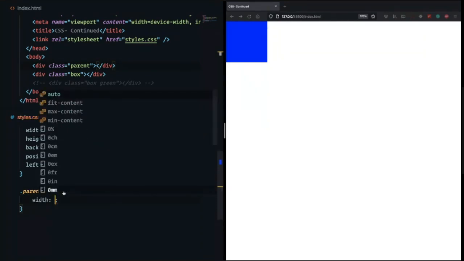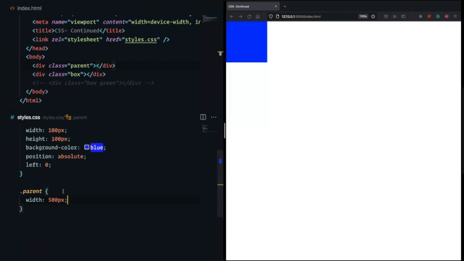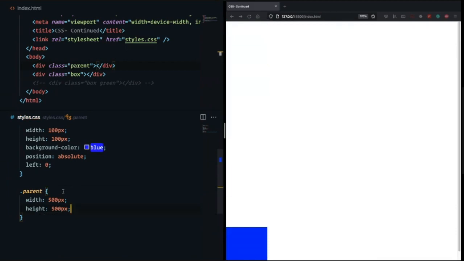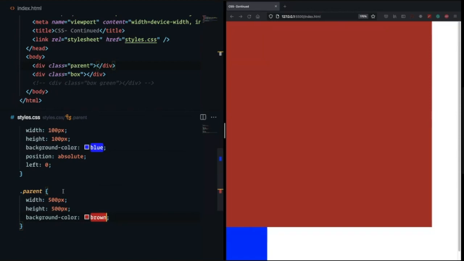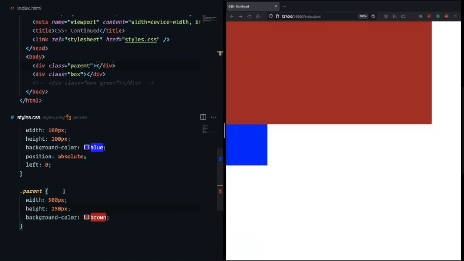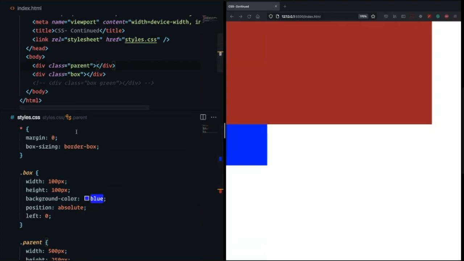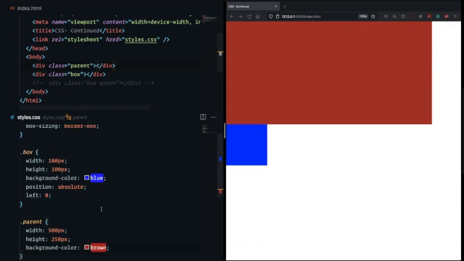width as 500 pixels. I'll give height as 500 pixels. Then I'll give background color as brown. Yeah, this looks high. I don't need height 500 pixels. Let me give 250 pixels. Yep, it's fine. So I have done this, and you can see here I have not given anything fancy. It's just width 500 pixels, height 250 pixels.